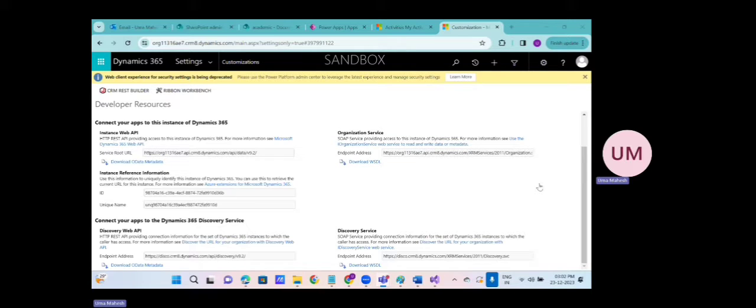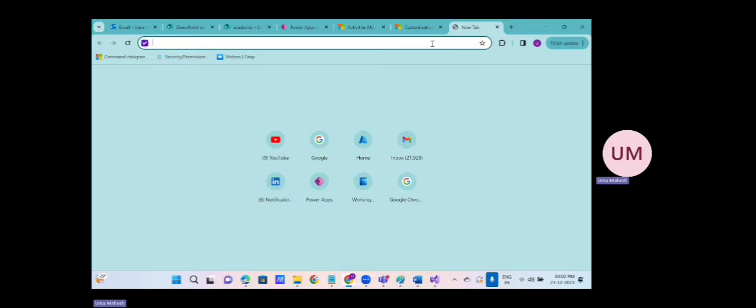There are different ways we can follow. I will tell you the easiest and simplest way. Otherwise, we can search on the internet, and we'll get a PowerShell script. With that PowerShell script, you can execute it and get the tool. Just search for plugin registration tool and you will get a PowerShell script.